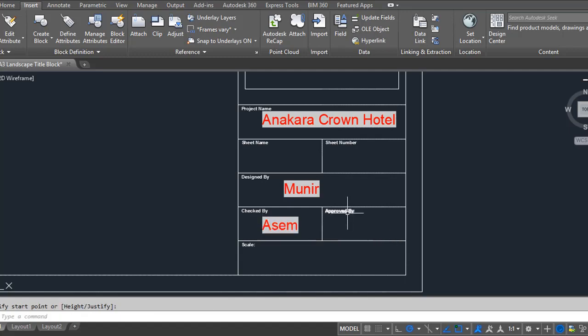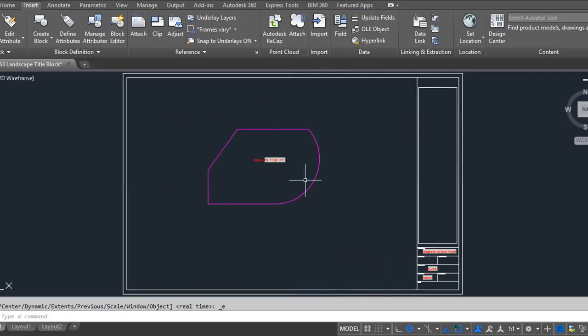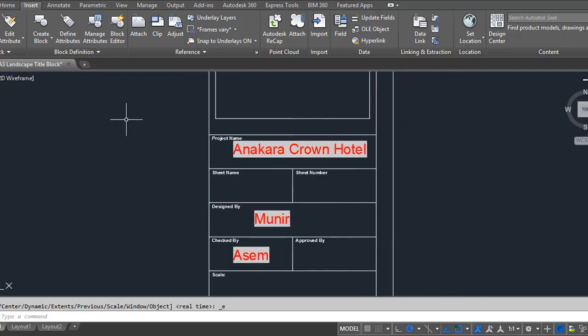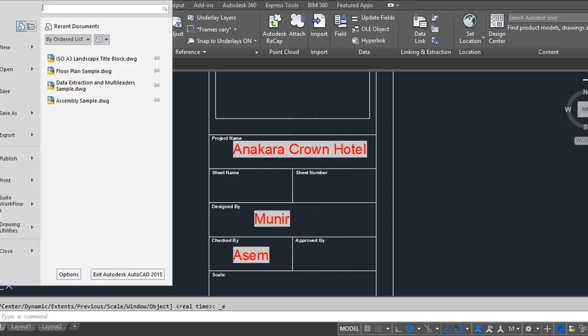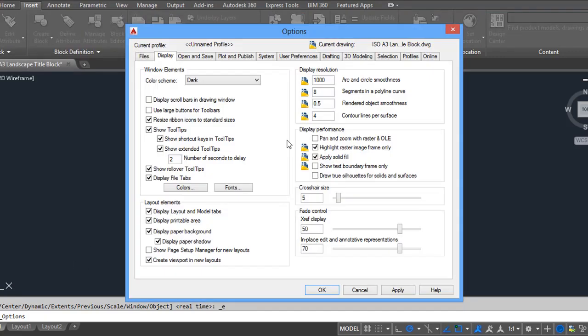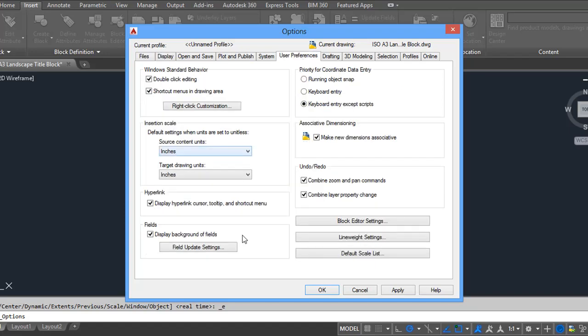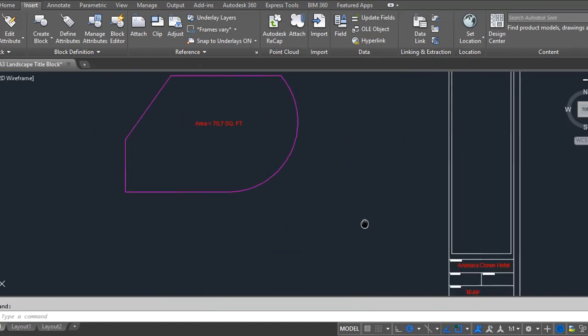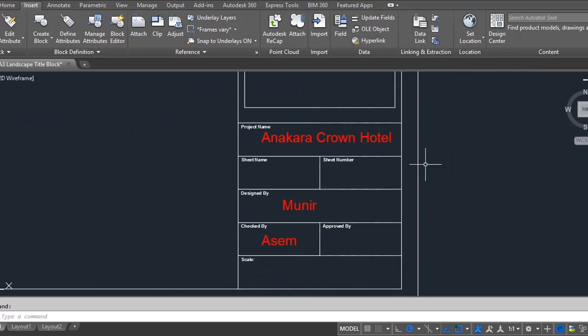The last thing we will discuss is the background over here, which we can control so that it is not shown, which helps us show the field as if it is simple text. We have to go to Application Menu, Options, and then Display, and here, not Display, I think it's User Preferences. Yeah, it's User Preferences. Under Fields, there is Display background of fields. We'll turn it off, we'll say OK, and here you go. Now you don't see any indication that this is not normal text.